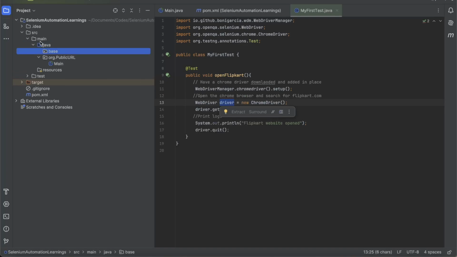So we have created a package called base, and this is the default package already created, org.public URL. We will delete this later on in this video. So right now this main class is in this public folder. Once we have our own main class and we start writing our own Selenium test cases, we will delete this. Okay, and we will move everything to the base.